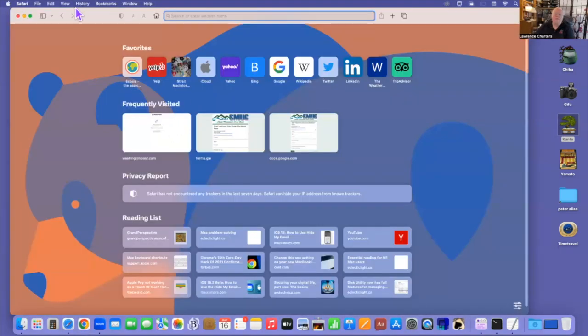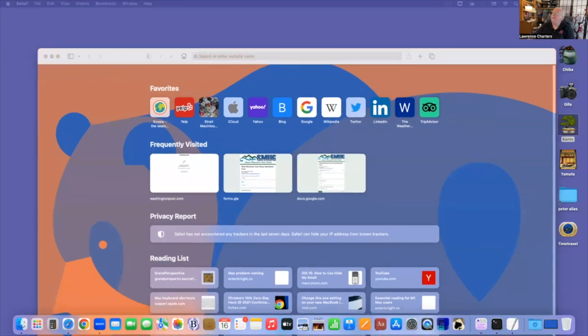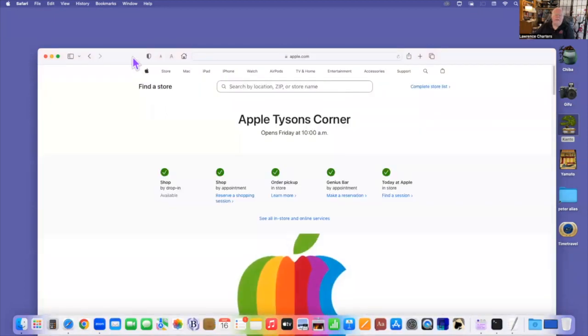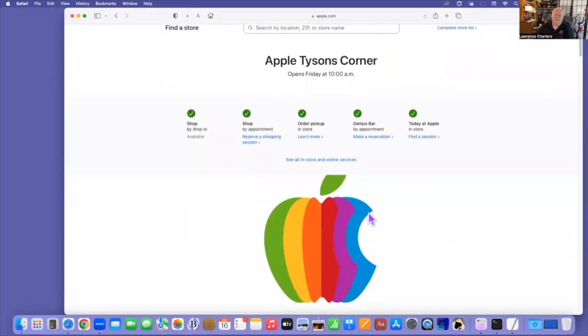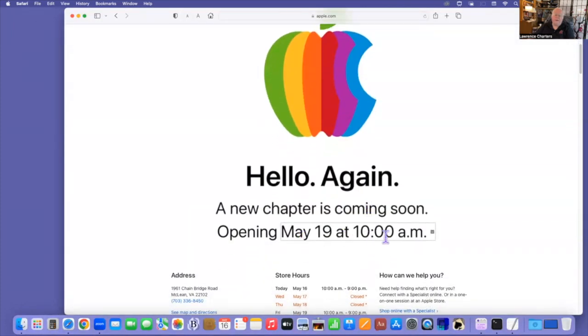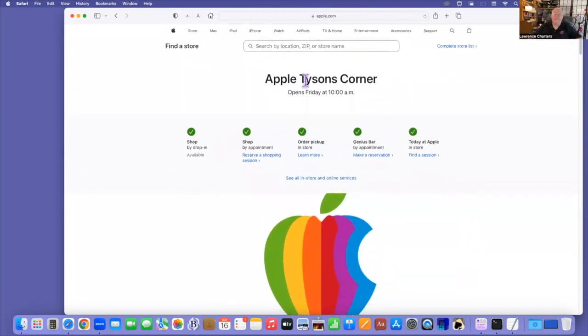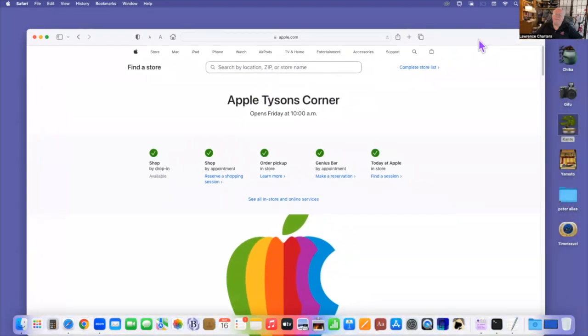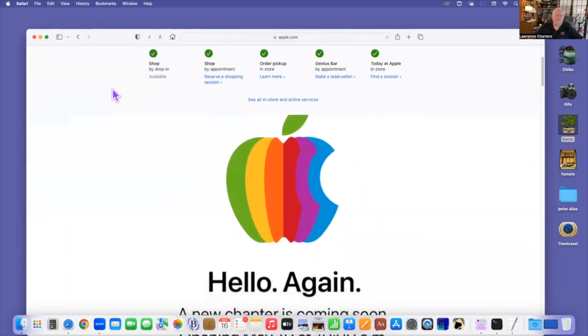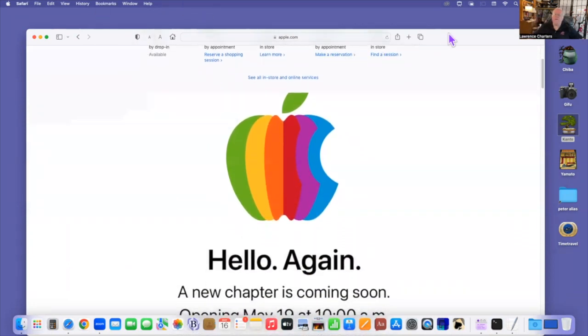A thing that won't affect any of you, but it's dear to my heart. The first Apple store anywhere opened in Tyson's Corner, and it's been closed for several months, and it's going to be reopening on May 19th. So if you happen to be in the DC area on May 19th, the original Apple store is at Tyson's Corner, which is just west of DC in Virginia.